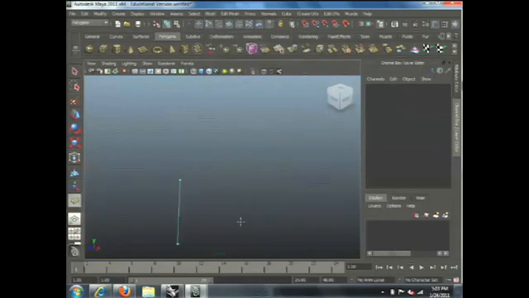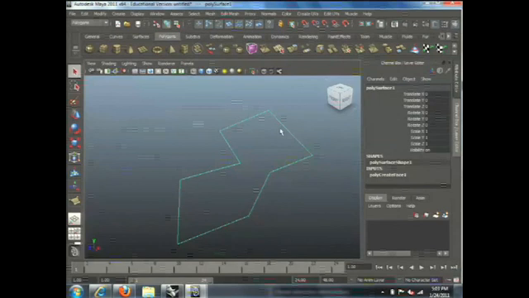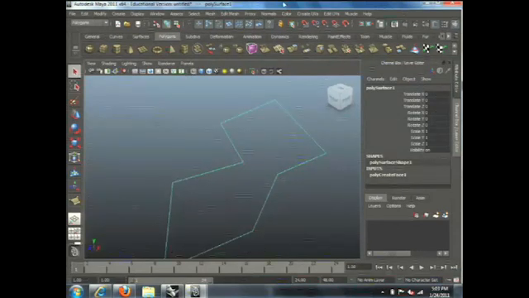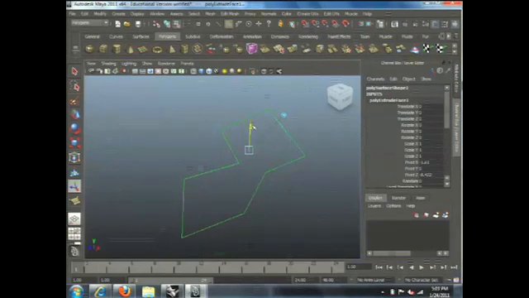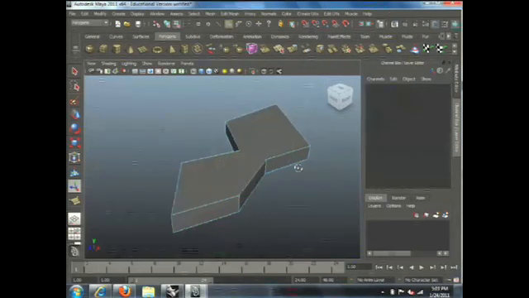Polygon tool, right? And then I can extrude this polygon into a solid.